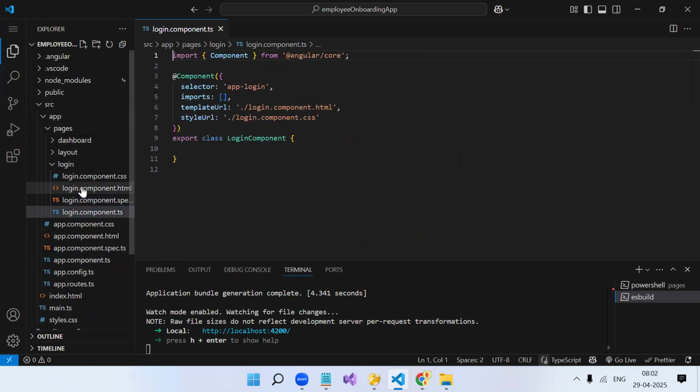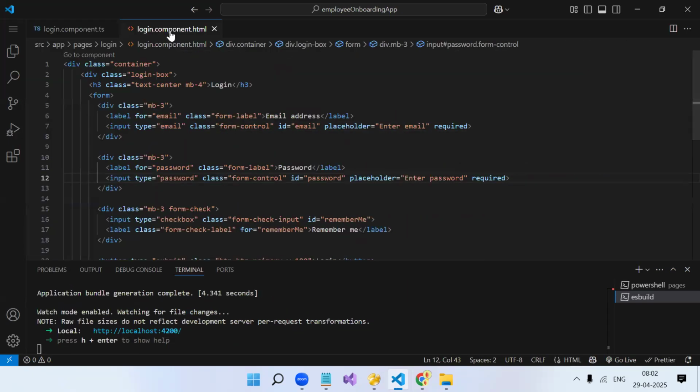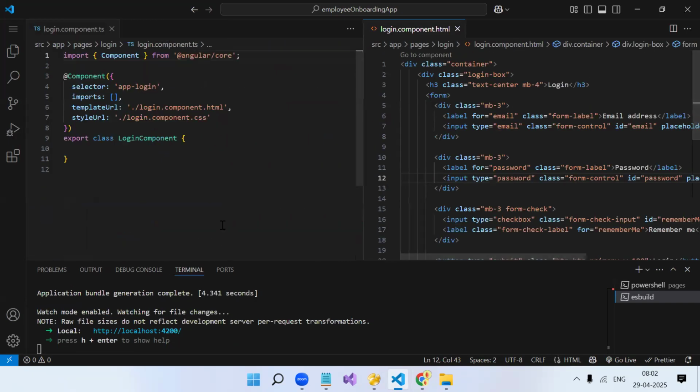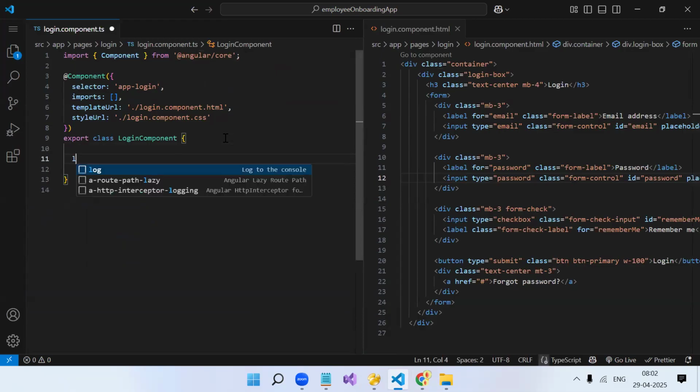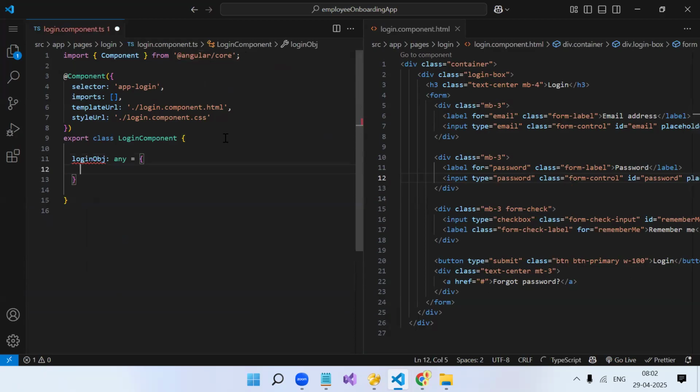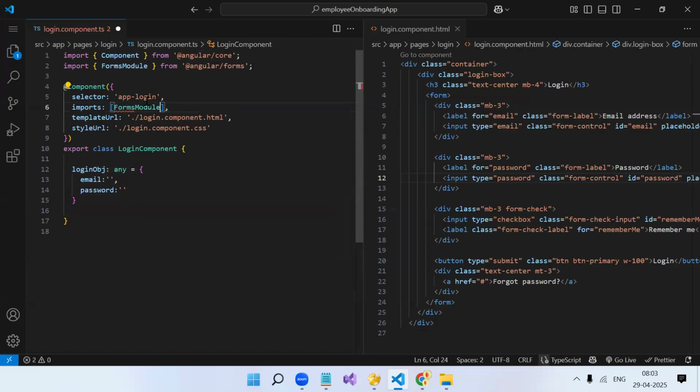Okay. Now, first you have a login form, right? So we need an object, as we are going to use a template form. So login object colon any. Now here we will say email empty, password colon empty. Okay, we created our login object. We are going to use a template form, so we have to import the forms module. Now this object we need to bind to our login form.